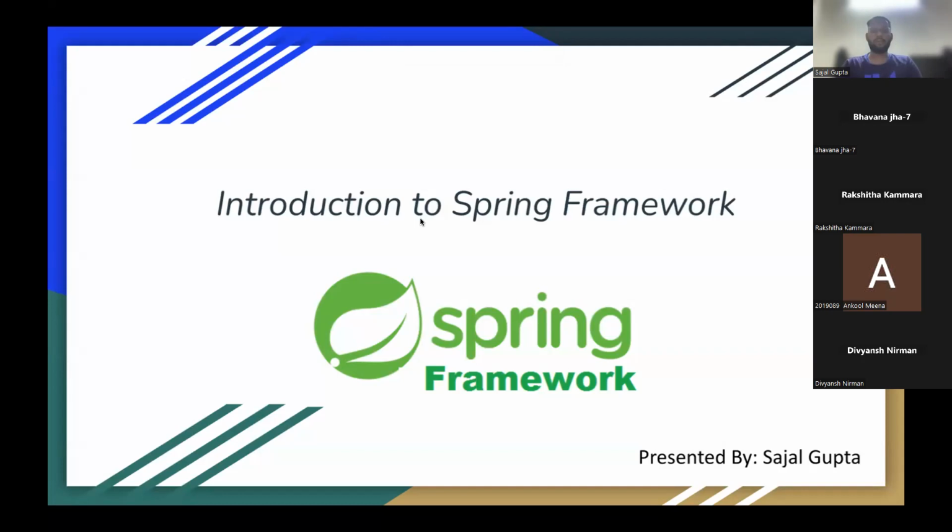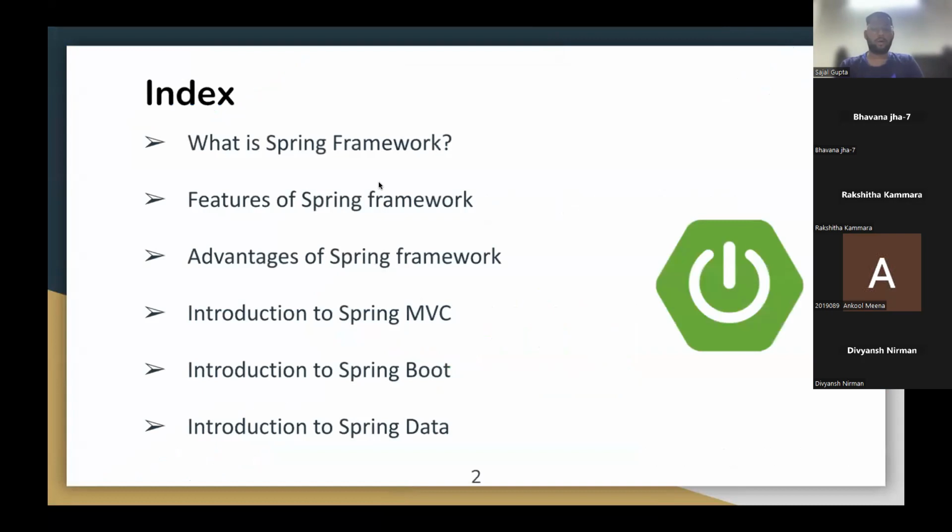Good evening. Today, I, Sajal Gupta from Java Developers Group, would like to present on the topic of Introduction to Spring Framework. Talking about the contents we will cover today, we will get to know what a framework is, the features of Spring Framework, the advantages of Spring Framework, and we'll get short details about other Spring Framework modules like Spring MVC, Spring Boot, and Spring Data.